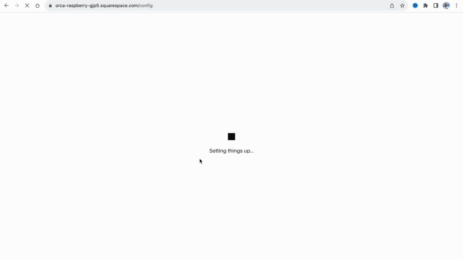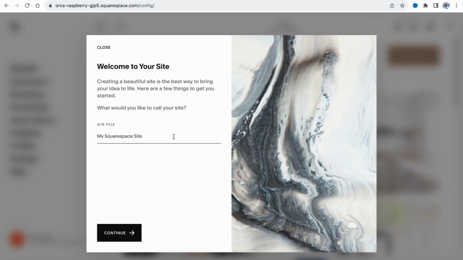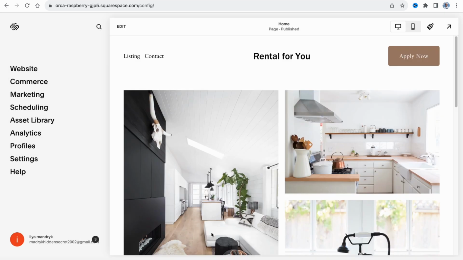I will show you how to manage SEO, how to manage structure, how to analyze data, and how to edit the design itself. So firstly, we need to set up our website title. Let it be like rental for you. I'm going to click on continue, next, and get started.